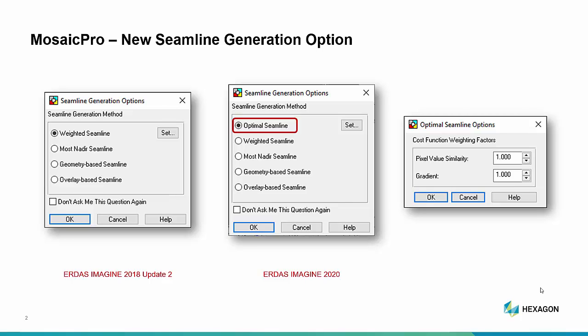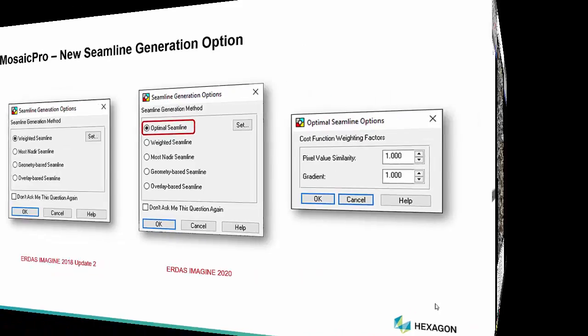It does not take many parameters from the user. The only parameter that it changes is the relative weight of pixel similarity versus gradient. By default, both have equal weight and you get good results with that, but you can change it depending on the images you are working with. Let's see the new method in action.